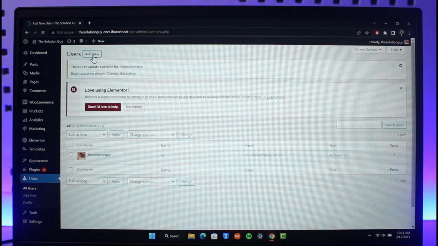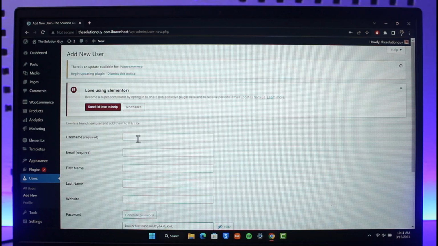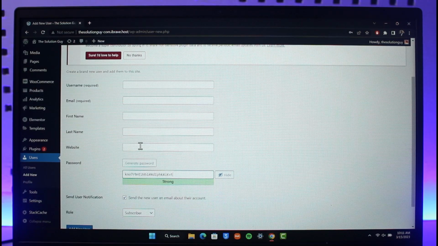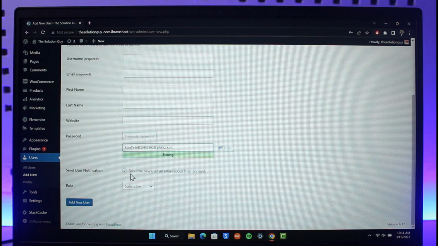Once you click on add new, make sure to enter the username of the user, the email address, the first name, the last name, their website as well, the password. They have to log in with their specific password, and they can also send user notifications. And if they want the role, you can also select role and then select subscriber and then click on the add new user.